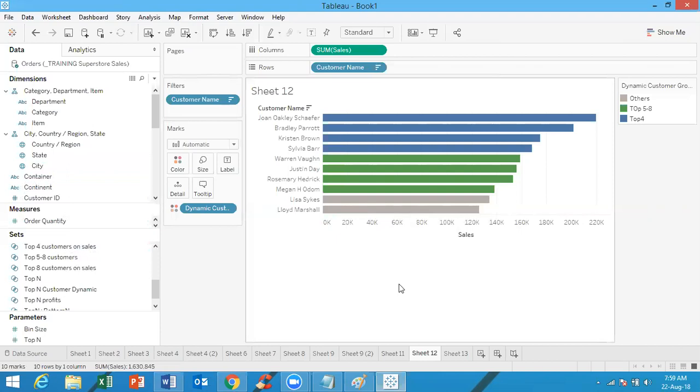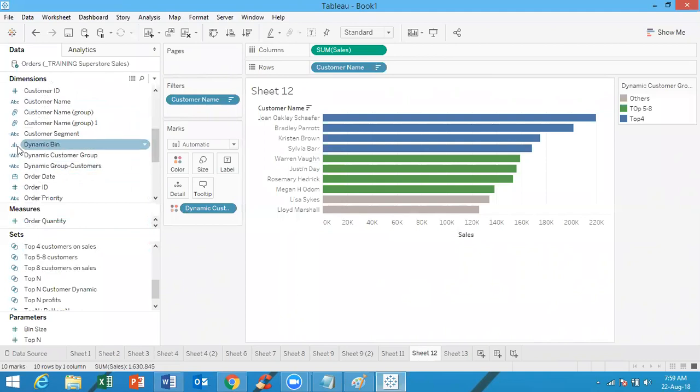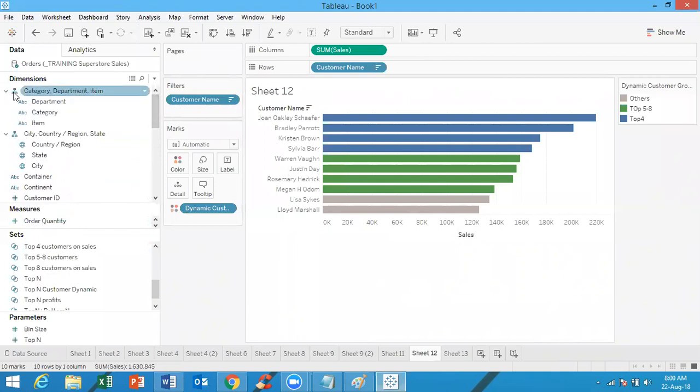So what are the different icons to differentiate? Sets are indicated by a Venn diagram like this, bins are denoted with a histogram icon like this, and groups by a clip icon or a paper folding like this. And also a hierarchy by this icon.